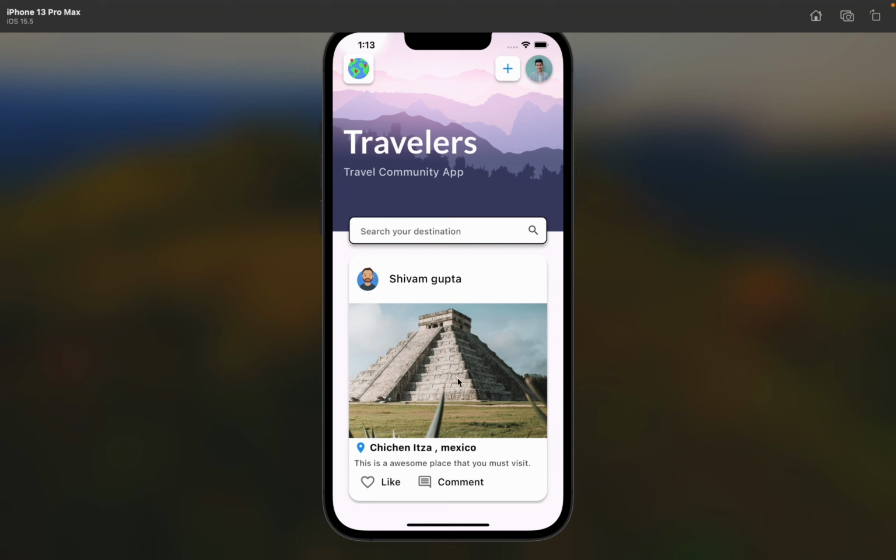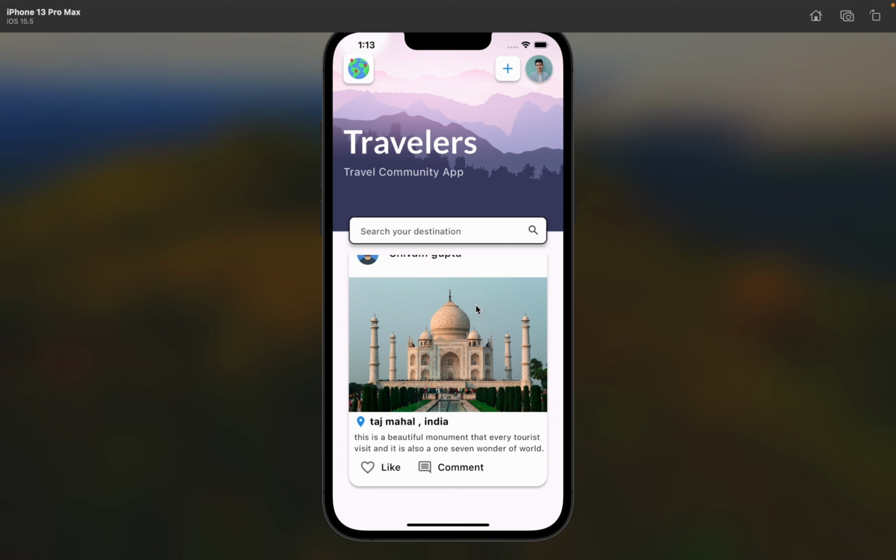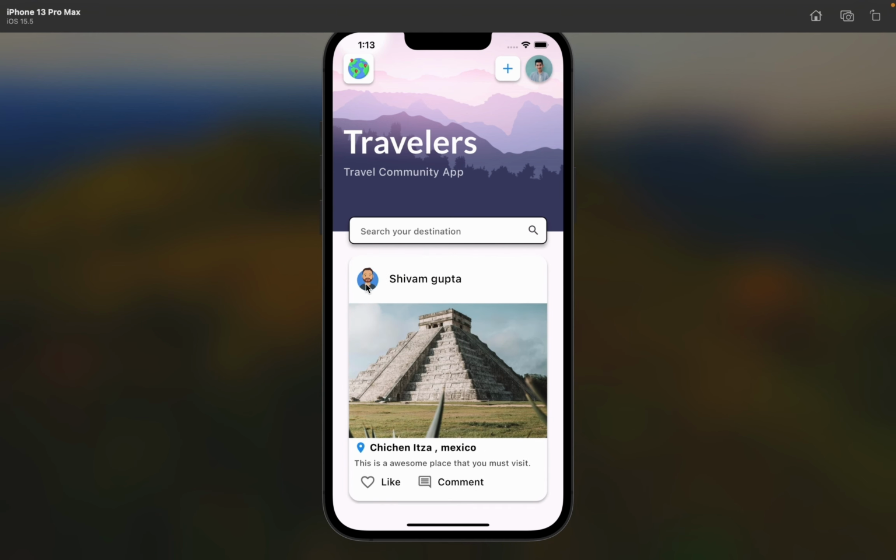Just below the search bar you can see the different posts that have been posted by the users, shown with the user image, their name, the place that they have visited, and here I have also shown the location of the place. The reason behind showing the location is that if I only show the image and not the location, then other travelers can't know exactly which place this is. So that's why I'm going to show the location on this app, and I have given an option to add a caption for the place that they have visited. So this is an awesome place that you must visit.